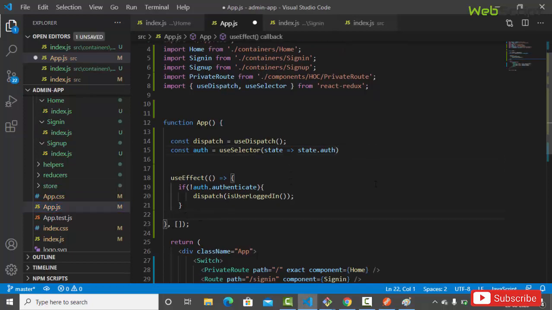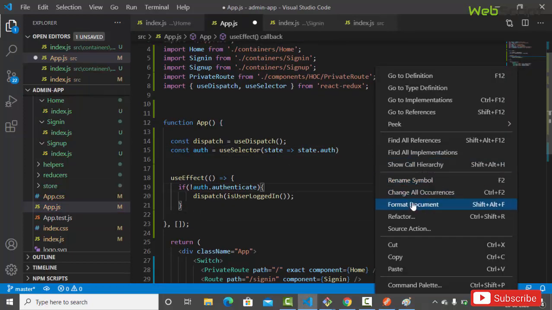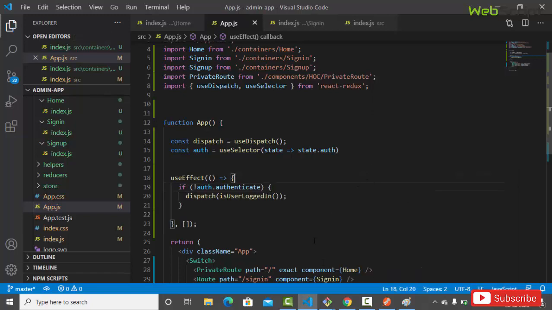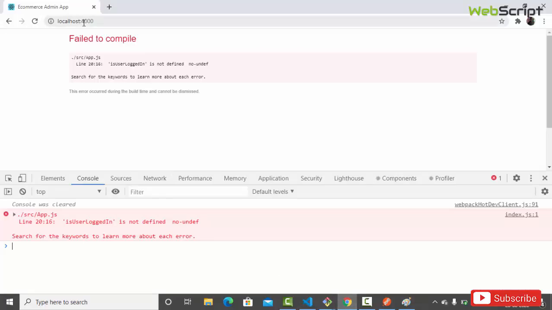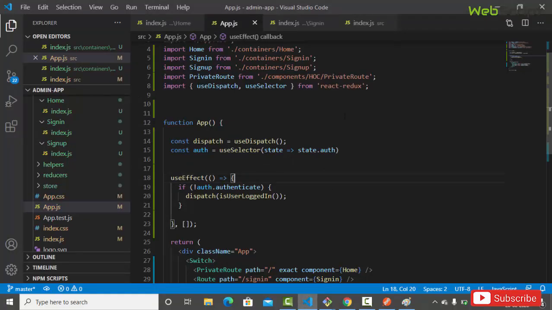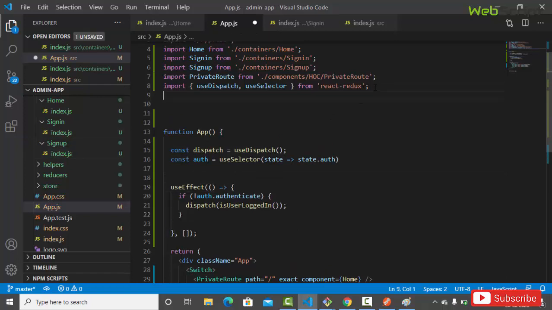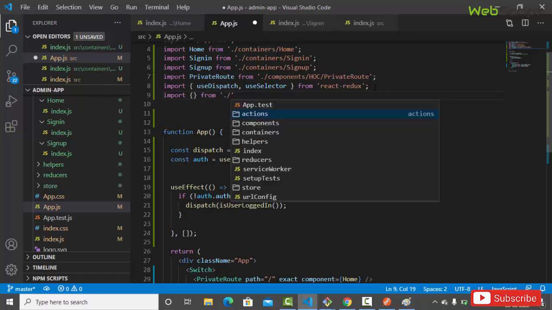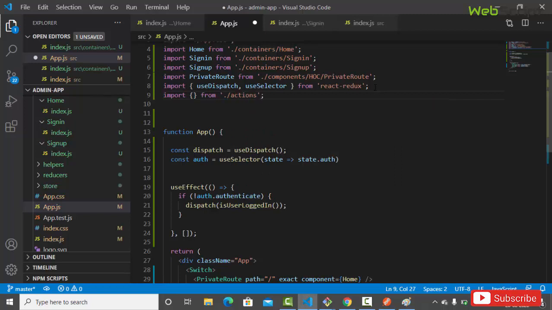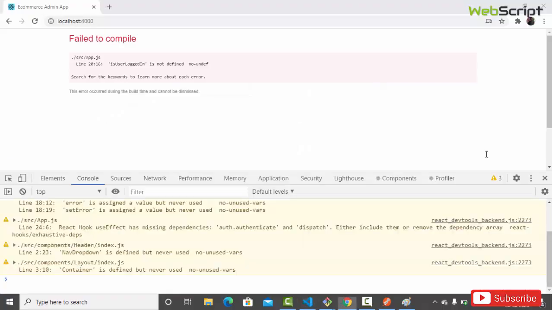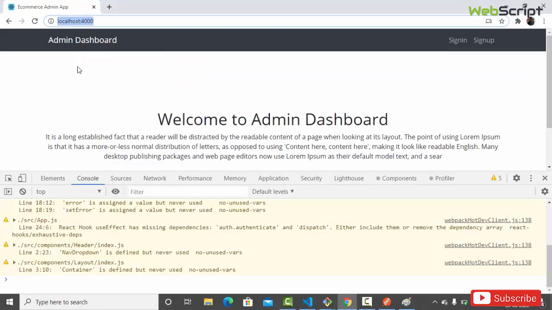So this is our component mount. Let's format the document and see whether things are working or not. Here you can see isUserLoggedIn is not defined. So let's take it from the actions and import it from actions. And here we are going to say isUserLoggedIn. Go to your application and okay, fine.